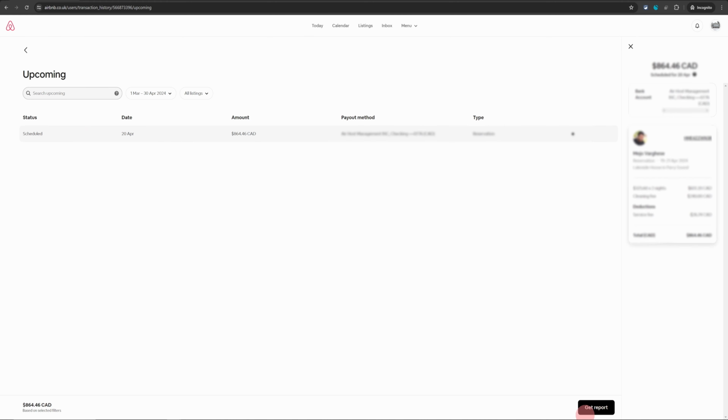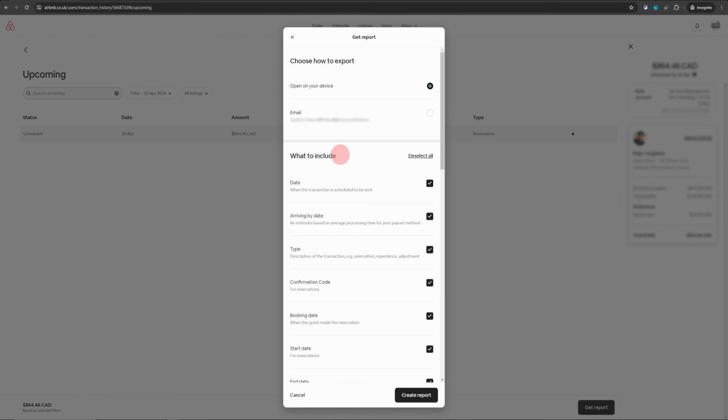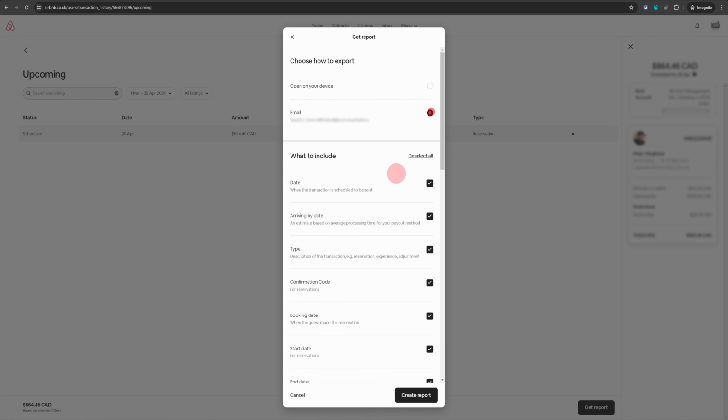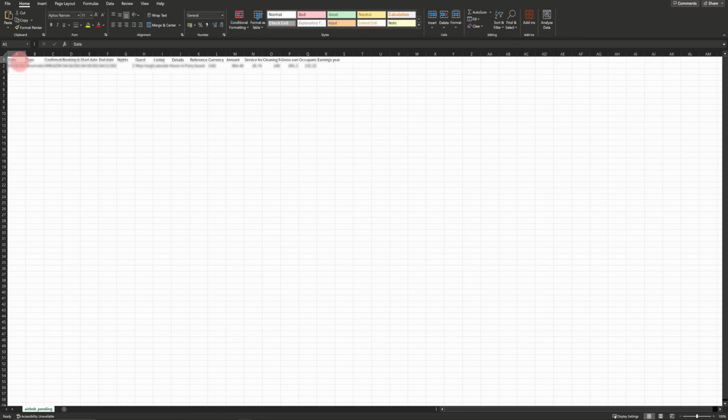And you can just click on get report at the bottom, and then you can choose how you want the data to appear, and it can be delivered to your email. You just check this box, or if you just want to open it on the device, you can click that and create report. And all the earnings you have in this period will be available for you in an Excel sheet, and based on that, you can report your earnings for that period.